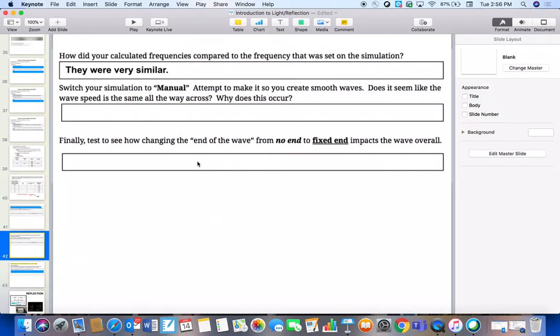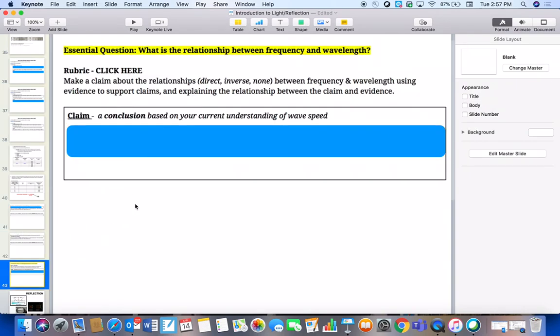So after you've gone through that second investigation looking at frequency, here brings me to the take-home message. This screen right here, the last part of your PhET simulation packet, is the part that you are going to be submitting into Canvas for your second weekly assignment. For your second weekly assignment, I want you to answer this essential question. What is the relationship between wave frequency and wavelength?